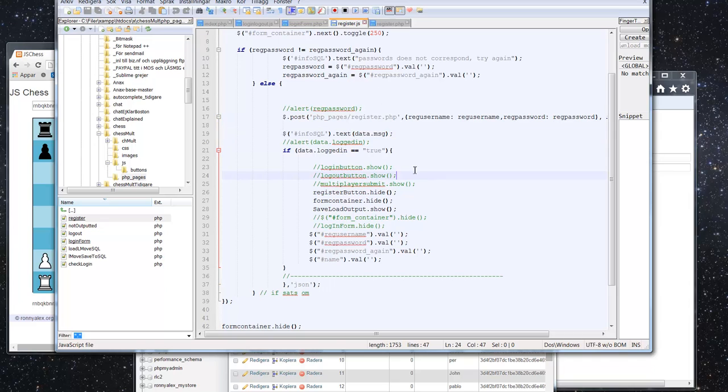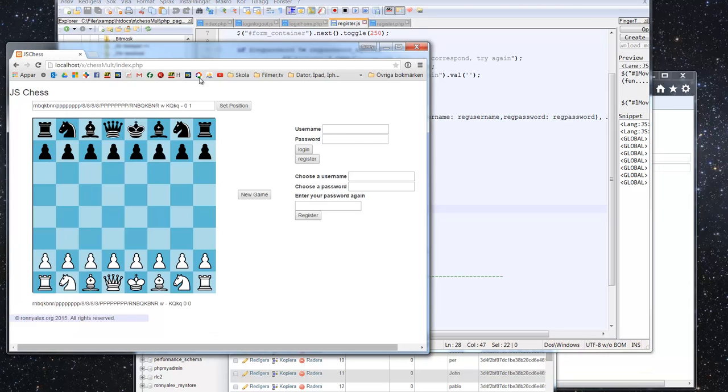So if the login is true, we do this. And if it's true, we hide the register button, we hide the form container, we hide the save and load output, or no, we show the save and load output. So this is what happens when you registered someone.